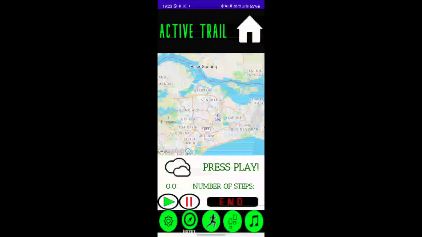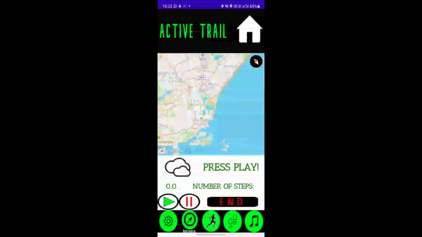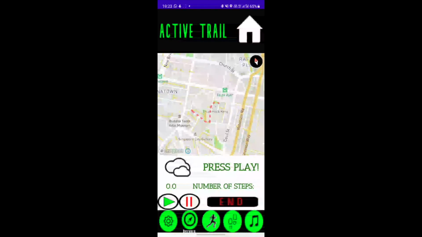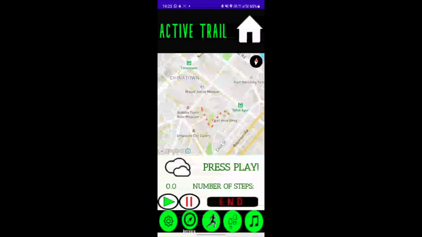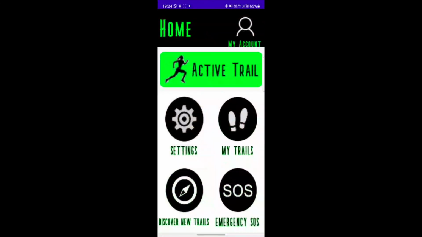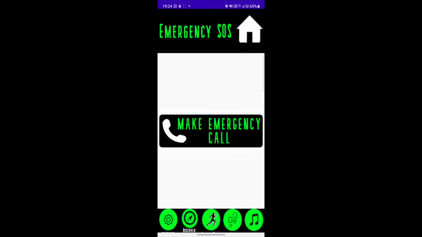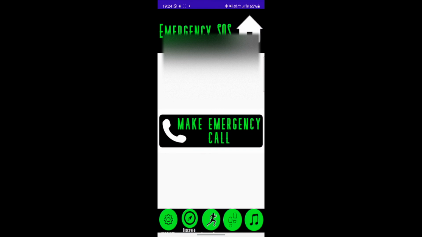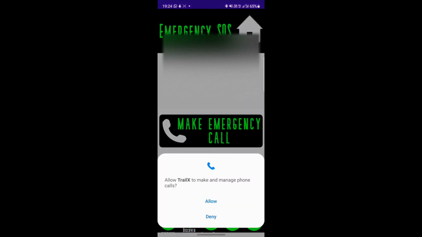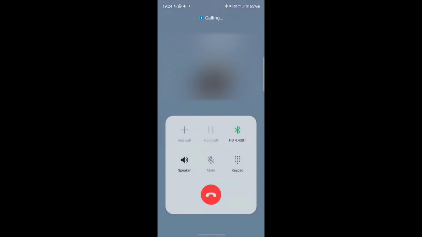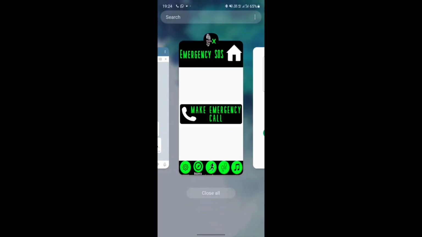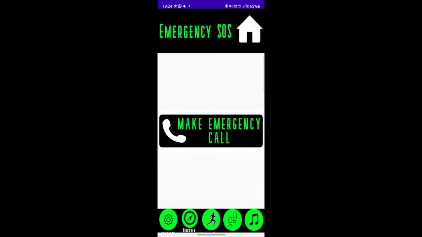While the user is on a trail, if they experience any emergency situation, for example, if they get hurt, they can go to the emergency SOS screen, which they can access through the home screen using the emergency SOS button. So the user can click on the emergency SOS button, go to the emergency SOS screen, and click on the Make Emergency Call button. So this will then make a call to emergency services, but since we were testing the app and we did not want to actually call emergency services, we have put in one of our numbers instead.